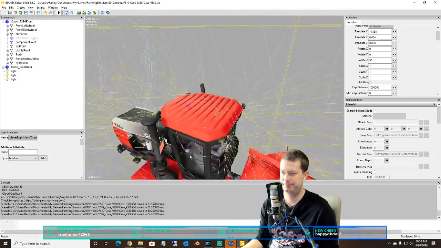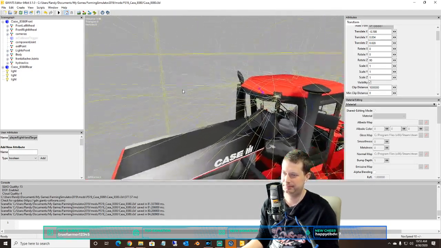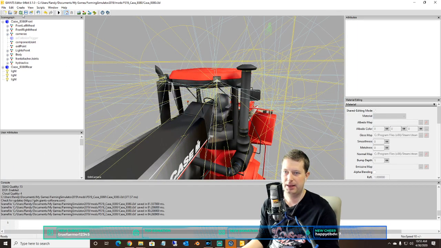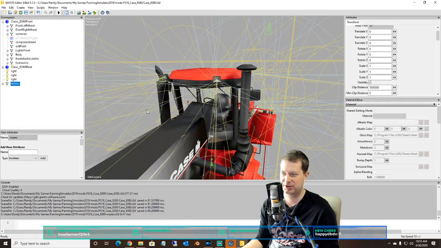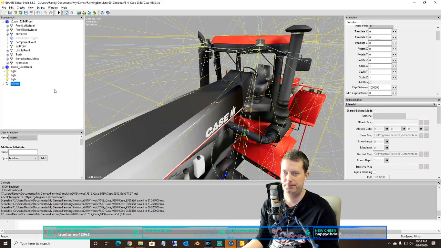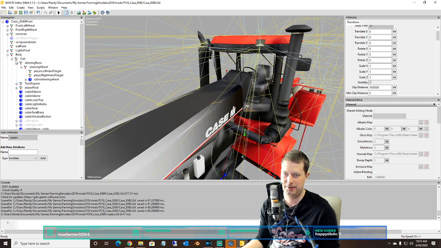Okay. Get onto the wipers. File. Import. Wipers. And we'll move that up into the cab part here.